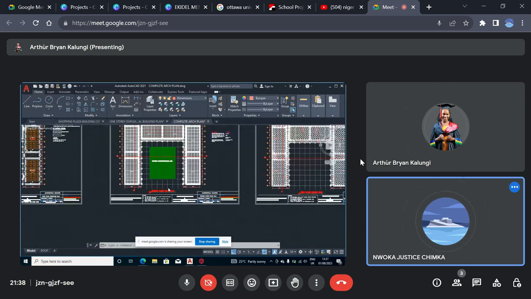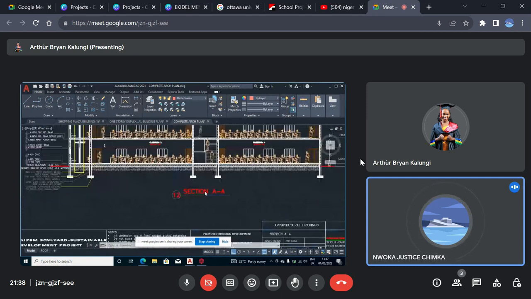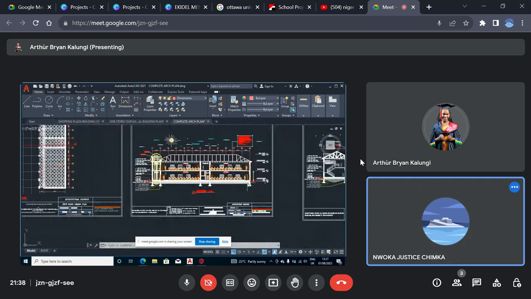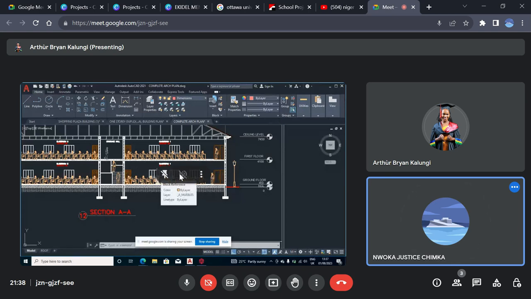Yes, this is section. Next one. Yes, that is section. So this section now is showing you what you are meant to put before you put your tiling, like your base course, stone base, and all that.